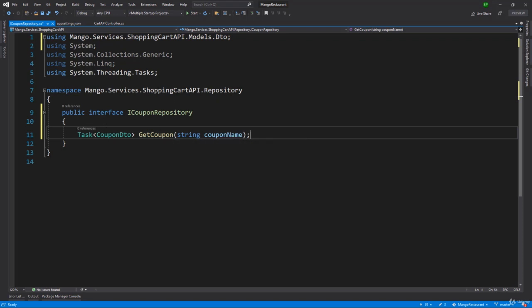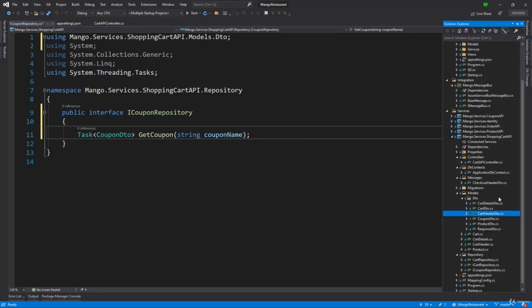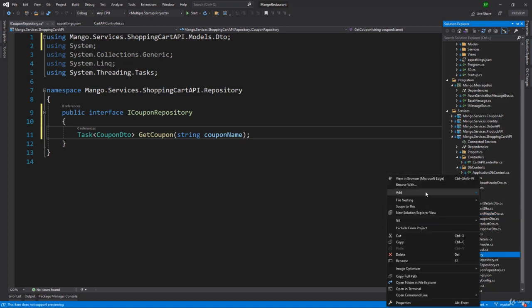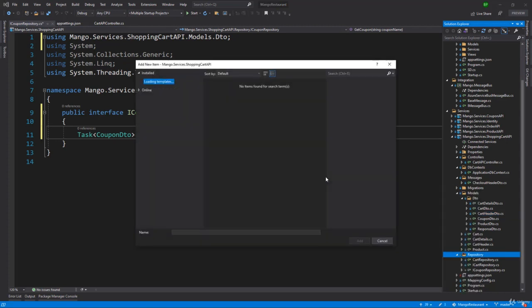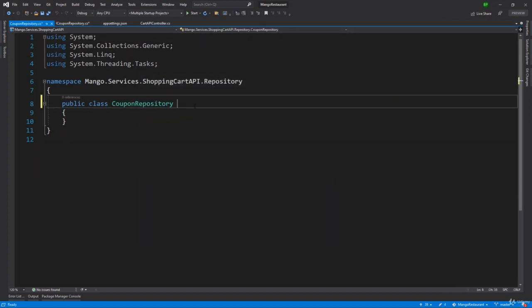So this looks good. Let's implement this interface. We will do that, and we will add the implementation in the coupon repository. We will implement the ICouponRepository. Let's complete this implementation in the next video.